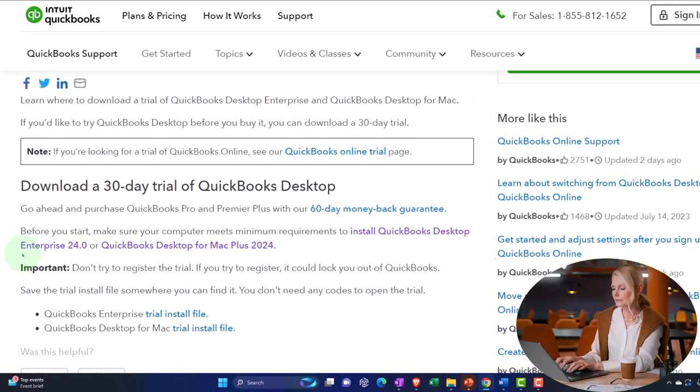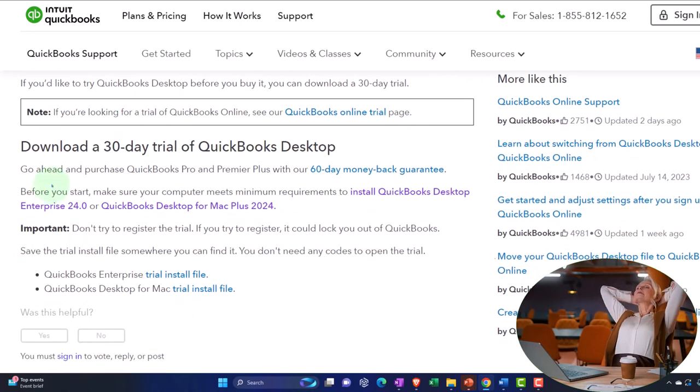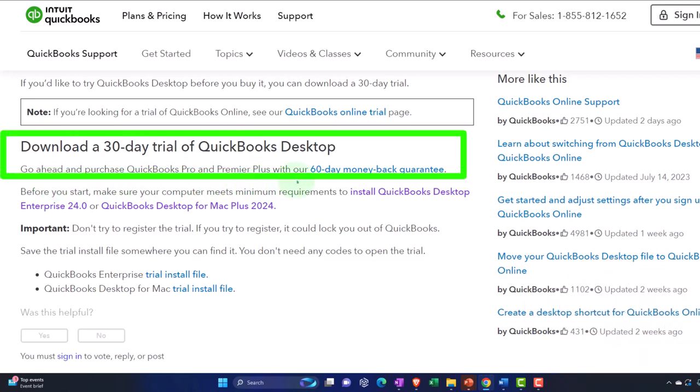Also, the desktop version means that you have to download the software, which you would think would be harder for them to set up a 30-day free trial, but they could still do it, which is great. So we have this here. Download a 30-day trial of QuickBooks Desktop. Go ahead and purchase QuickBooks Pro and Premier Plus for a 60-day money-back guarantee.